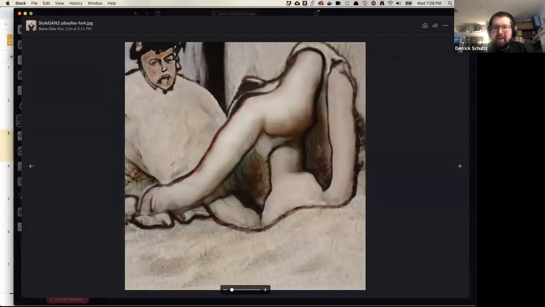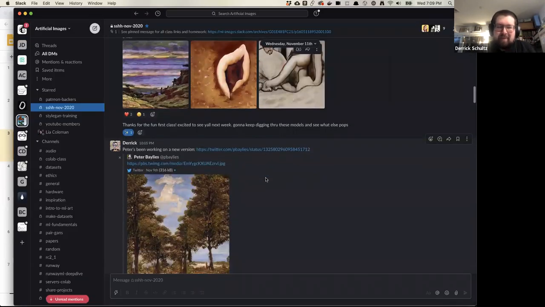Whereas this one, it's really funny. The face is decent, but everything else is kind of twisted and distorted, very Cronenberg. You see a lot of Cronenberg style stuff out of StyleGAN. Cool.